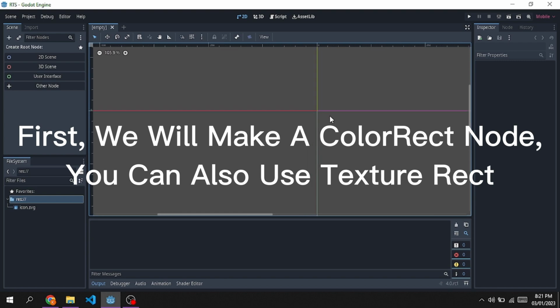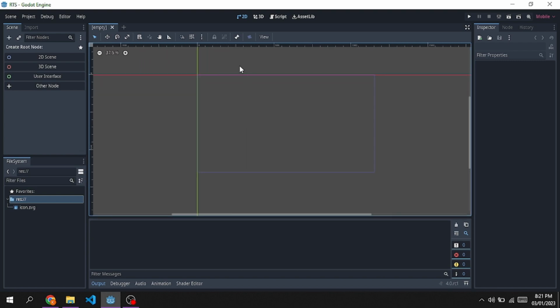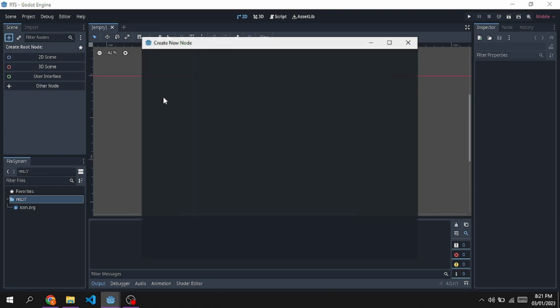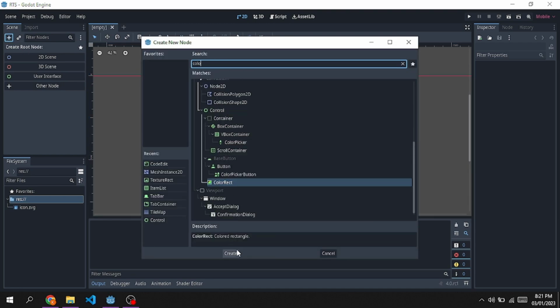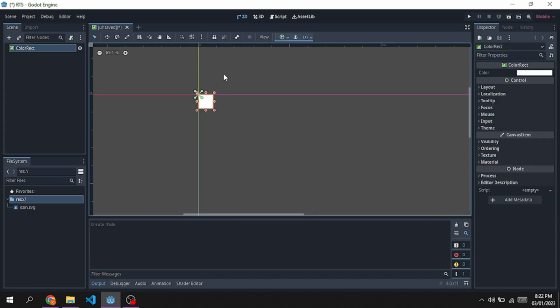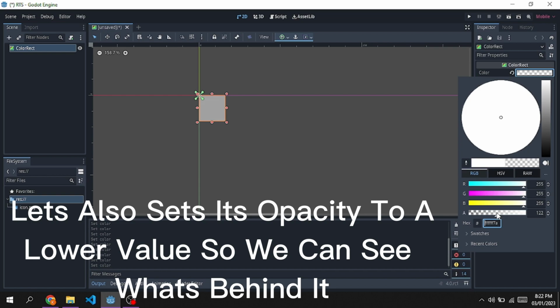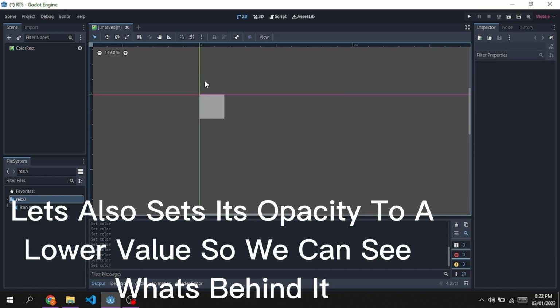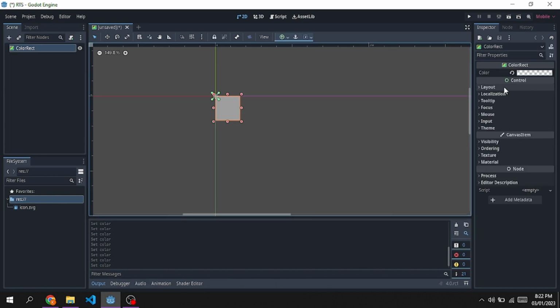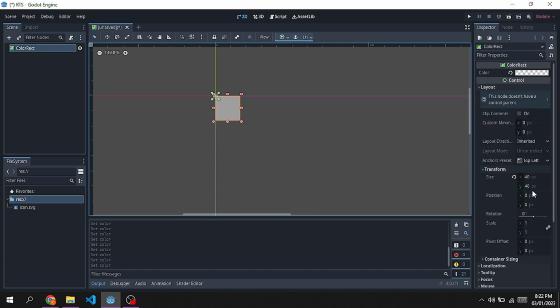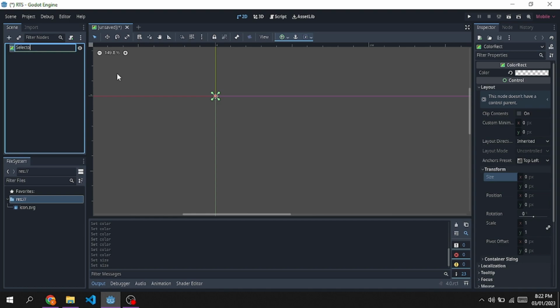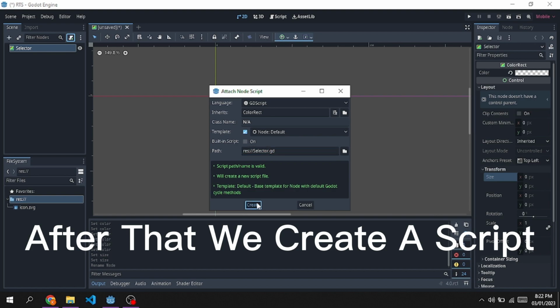First, we will make a color rect node. You can also use texture rect. Let's also set its opacity to a lower value so we can see what's behind it. After that, we create a script.